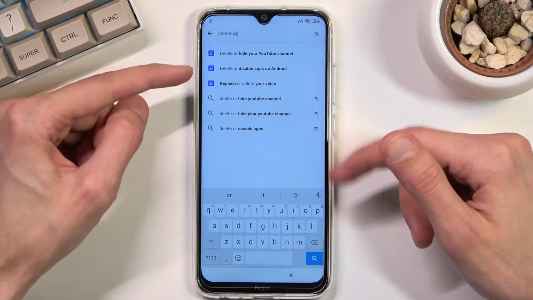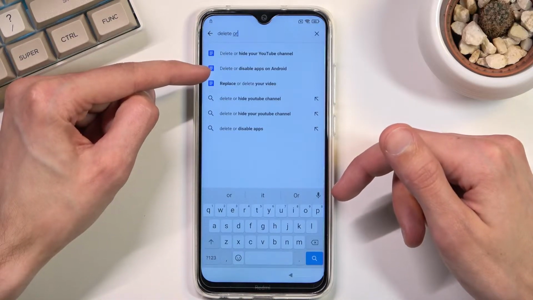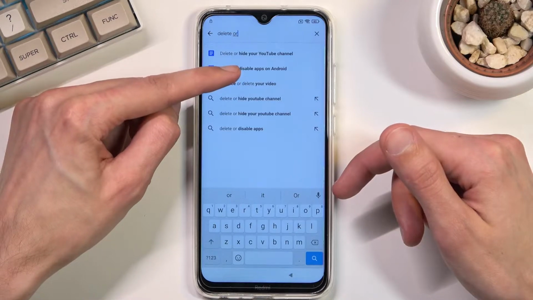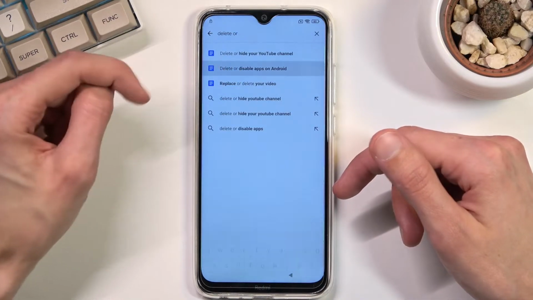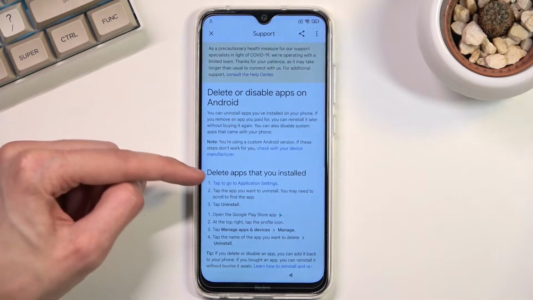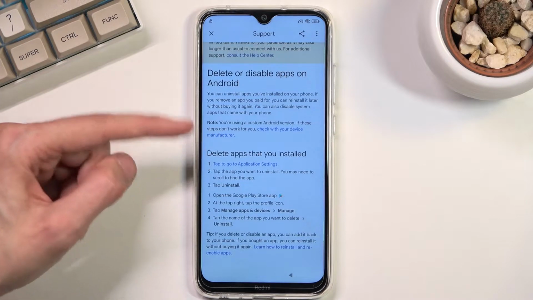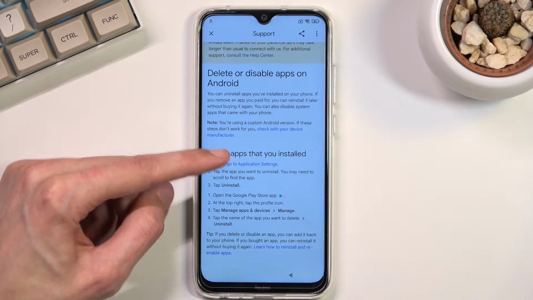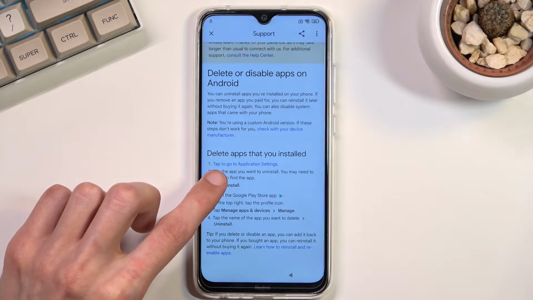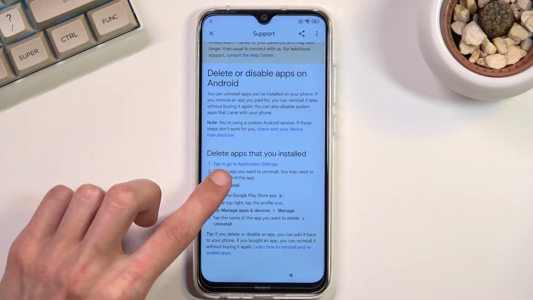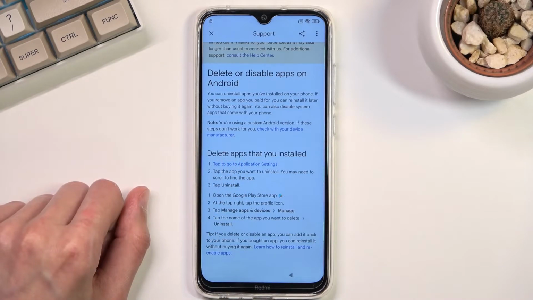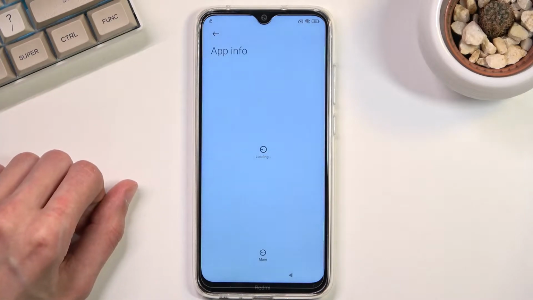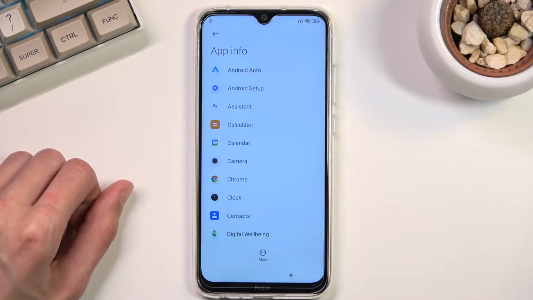There we go. So delete or, and it brings up as a suggested option, delete or disable apps on Android. That is what we're looking for. So you want to select it, and in here scroll a little bit down, or you don't even need to scroll, it's right here, delete apps that you installed. And first step, as you can see, we have this text in blue, tap to go to application settings. You want to simply tap on it, and this will take you to the application settings.